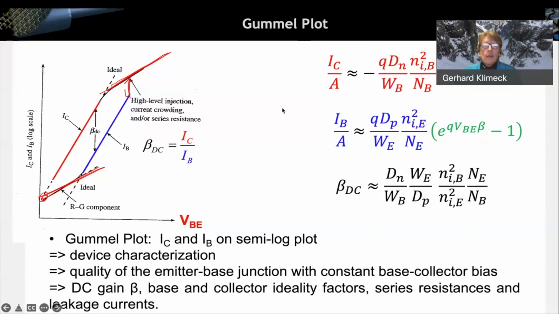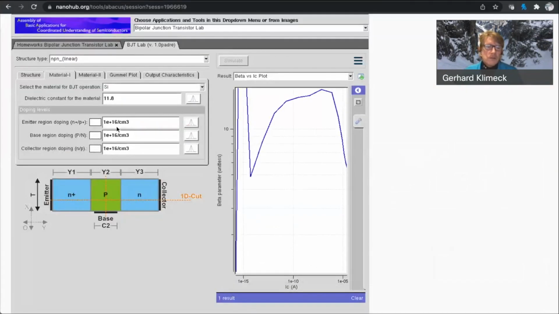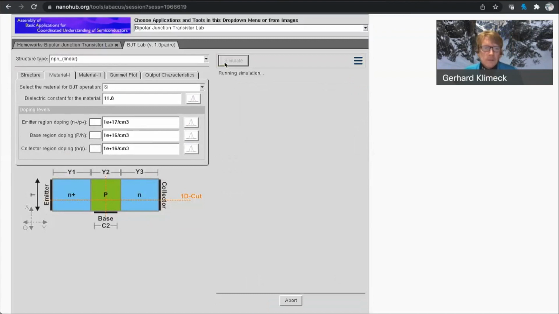And go in here, and so let's make the emitter larger, higher doped, so 10 to the 17. We can run this IV characteristic again.